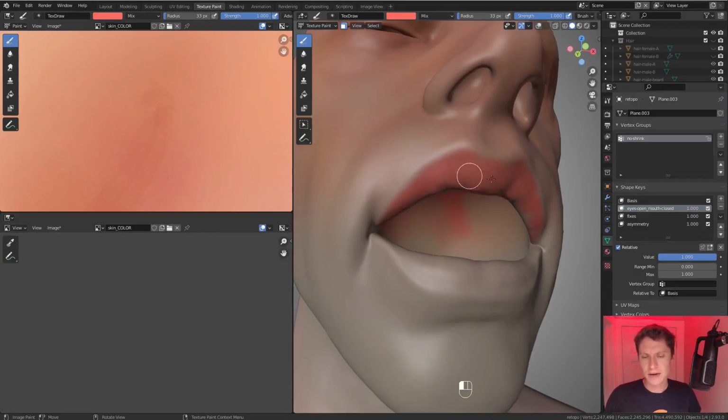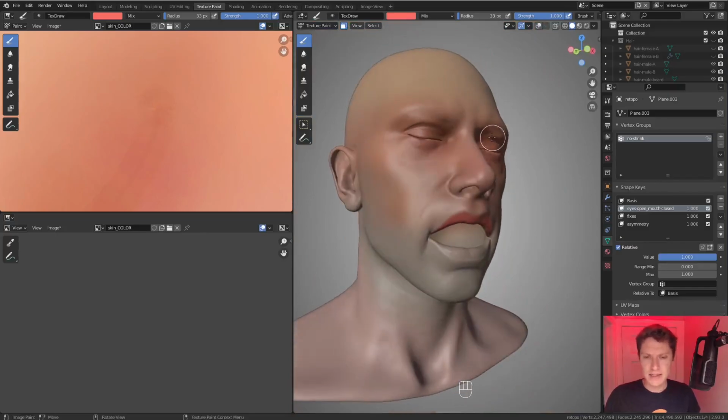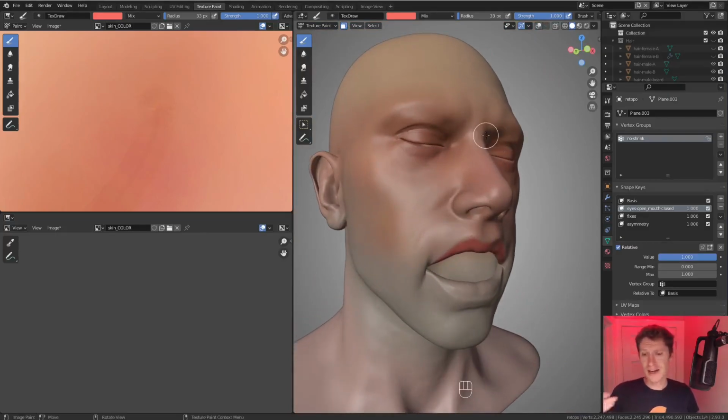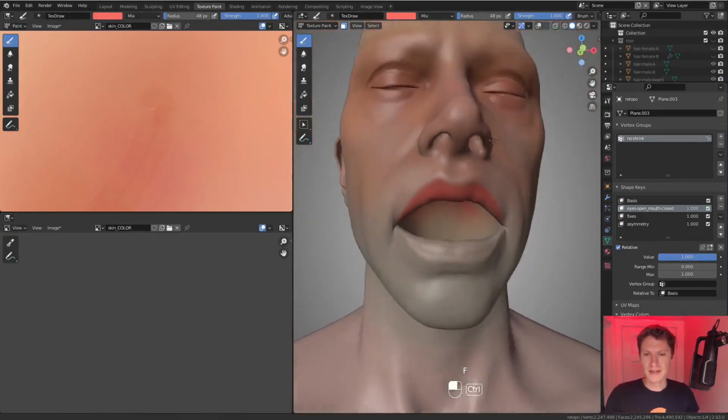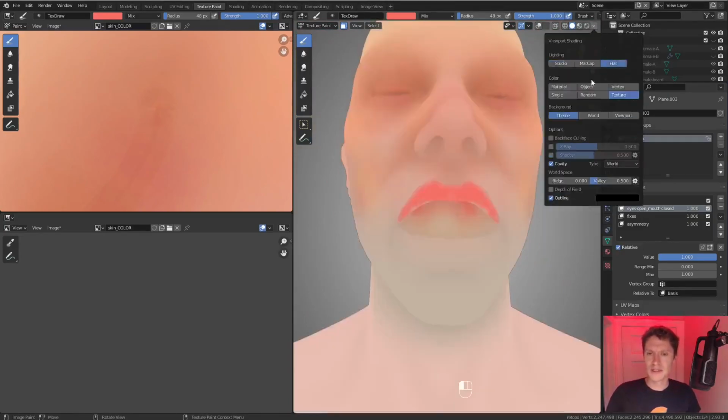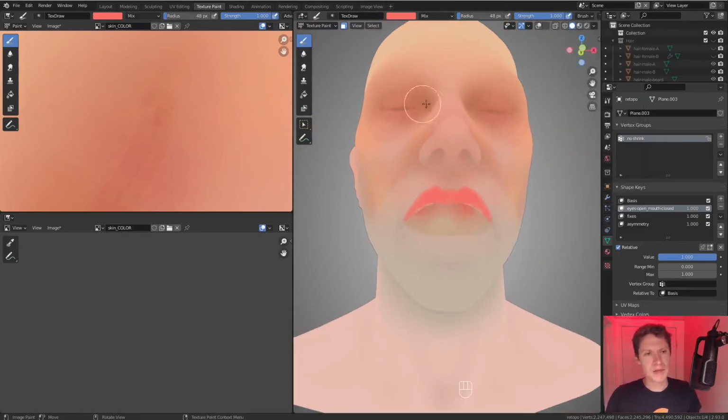Also notice how different the shaded view is. It would be really difficult to paint an accurate skin color when you have this much shading on the model. But yeah, I don't know about this skin tone. That's definitely looking more like lipstick. What's it look like flat? Okay, that must not have been the right color.